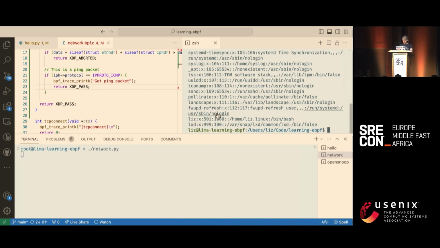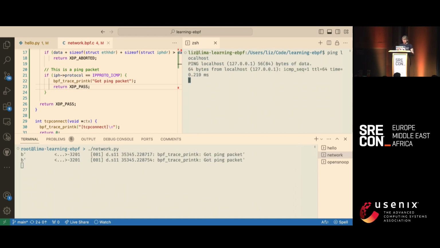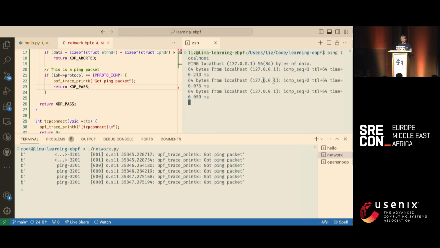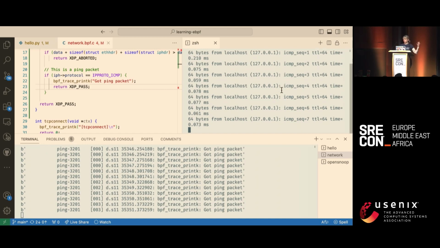Hopefully that's running. And if I just ping localhost, up here we see every second a ping message successfully being sent, and we can see the sequence numbers going up, great. And we can also see the trace lines happening here that are being generated by my eBPF program.